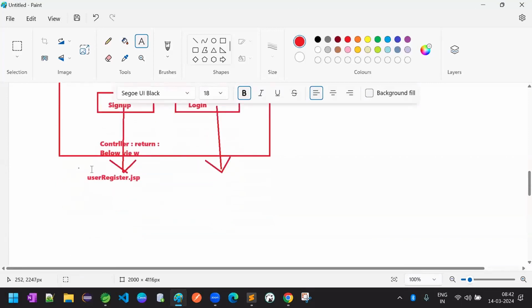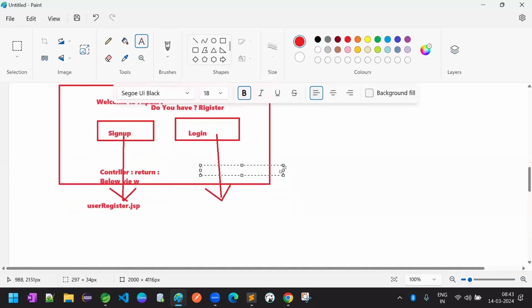Now after user register.jsp, we have already written that logic. Login is just like the login flow. Similarly, here also you can write one more method inside the controller by returning login as the view name, as user login or something like that. You can give any file name. Then it will display the login page with email ID and password. Give the button name as login, then click on the login button.